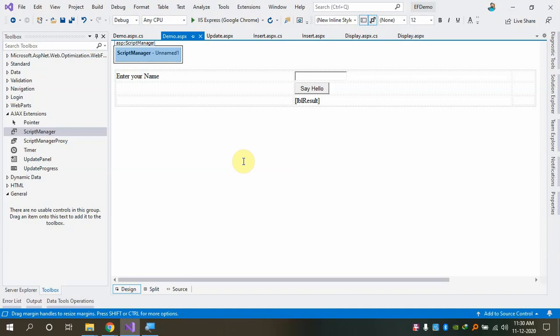The button. Perfect. The say hello button. This is the button which triggers the update, right? Now tell me which is the control which gets affected by that particular update. When I click on this, what is the control which gets affected? Label. Perfect. So you follow that, right? Which means the control which triggers the update is this, and the control which gets affected by that update is this label. These two controls must be inside an update panel. That's all the requirement.